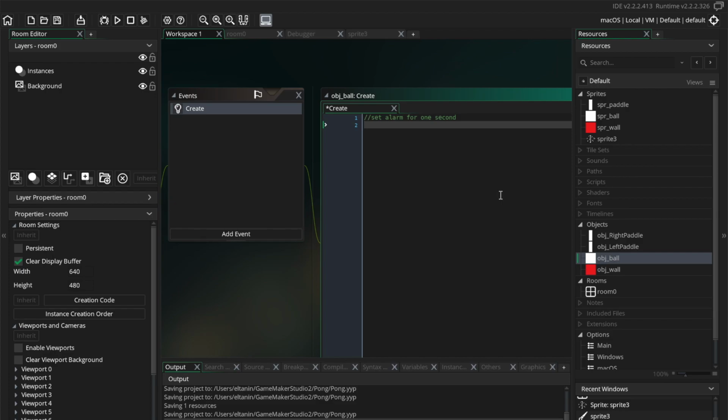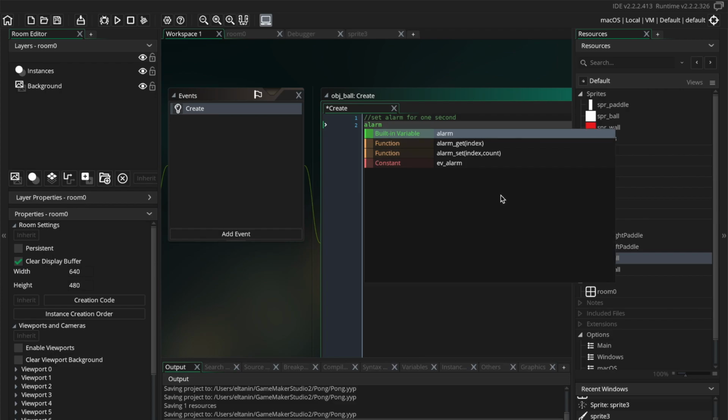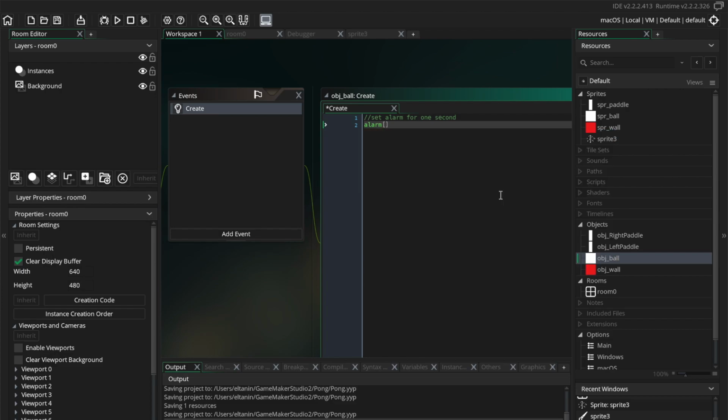And the way we set an alarm is we're going to type the word alarm, and then do brackets, and inside there you can put any number between 0 and 11, and then equals, and then whatever value we want it to be set to. We're going to do 60 because there are 60 steps in a second, and we want this to be 1 second long. Alarms update every step.